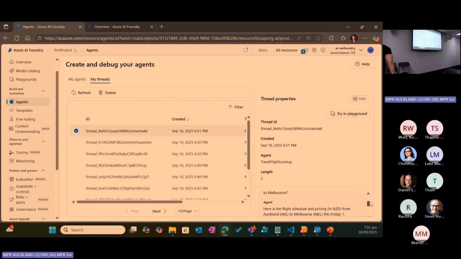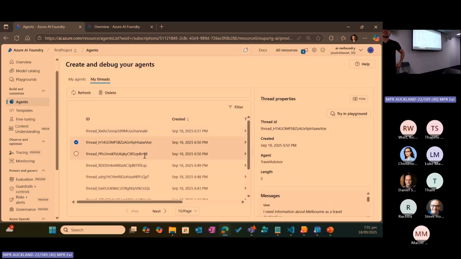You can see here's the interaction that I've had with my agents, and this all gets stored in the threads over here. So from an auditability perspective, if you're in an organization, you can actually have all of this here. Auditability is good. Yeah, how do you control that? How do you make sure no one else can see the chat that I had with the travel agent?